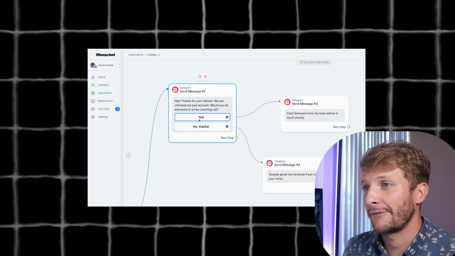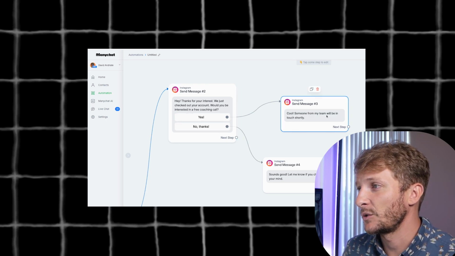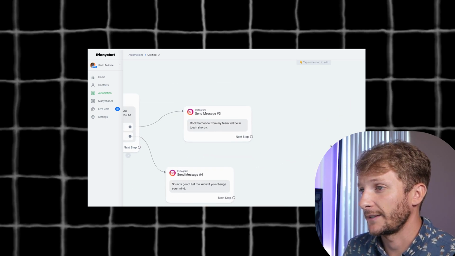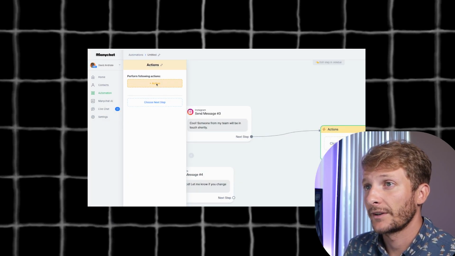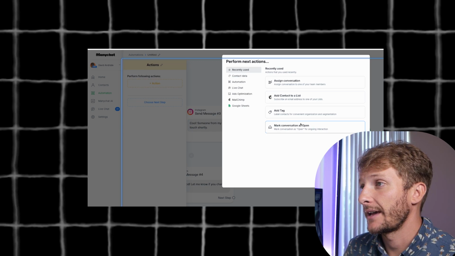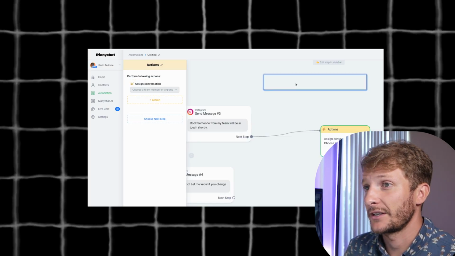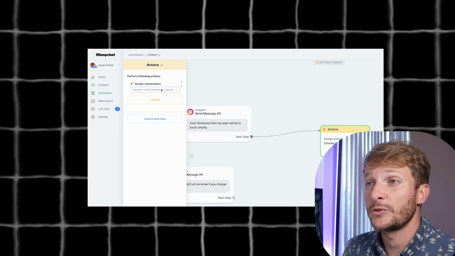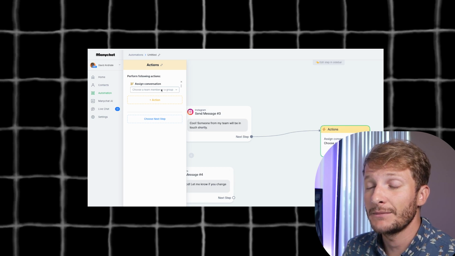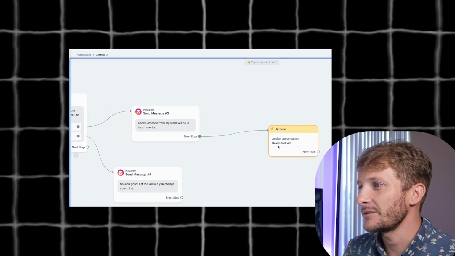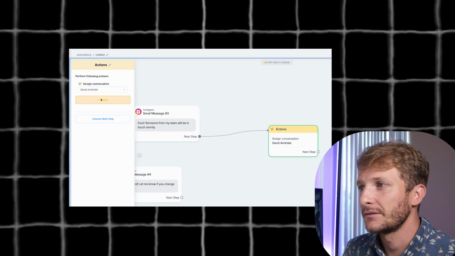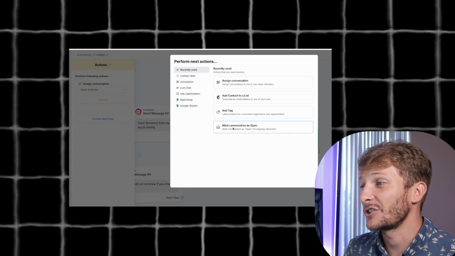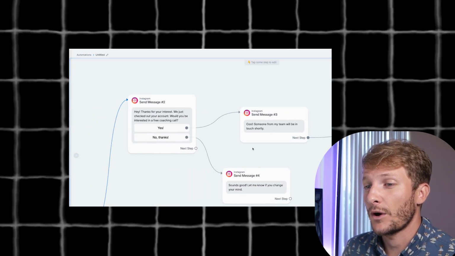So after they've selected yes, we're going to go to "cool, someone from my team will be in touch shortly." Then what we can do is do next step, actions. We're going to select action, and then we're going to go to assign conversation. Now I'm going to be able to choose between a handful of team members. It's going to assign the conversation, and then I'm also going to select add action, and it's going to be mark conversation as open. This is a very qualified lead, right?